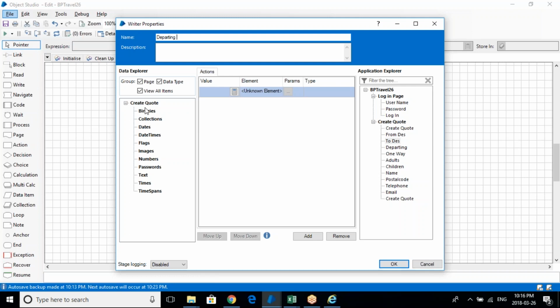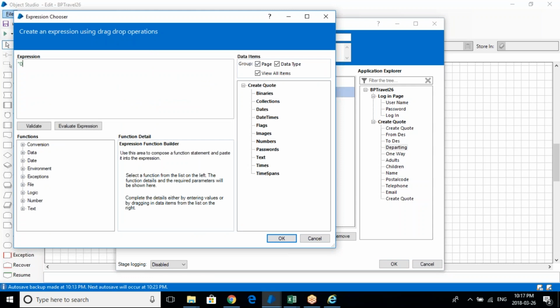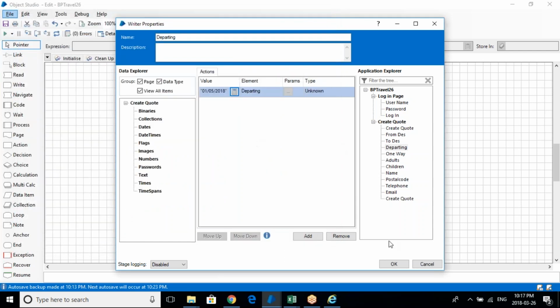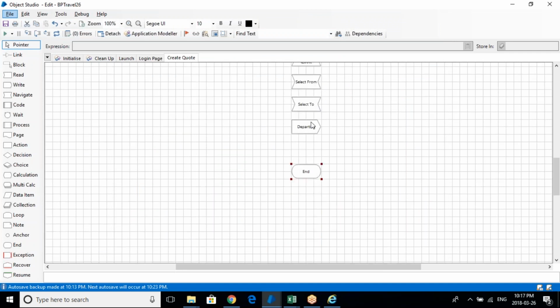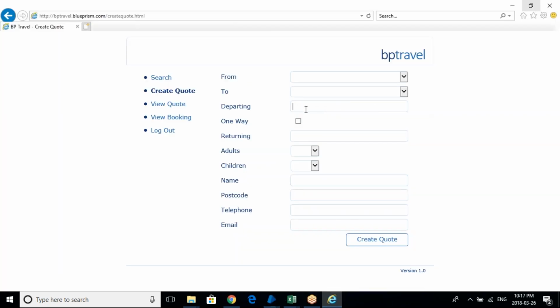Departing date is something once you select here from the departing. So yeah, once you select this, you get this option 01. Let's say if I select 01-05-2018. So this is done, and I have selected a departing value, and I have provided the hard-coded value.